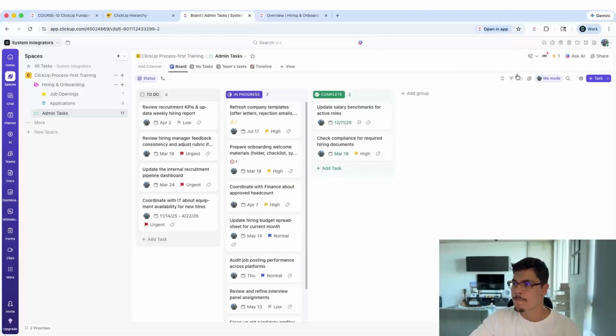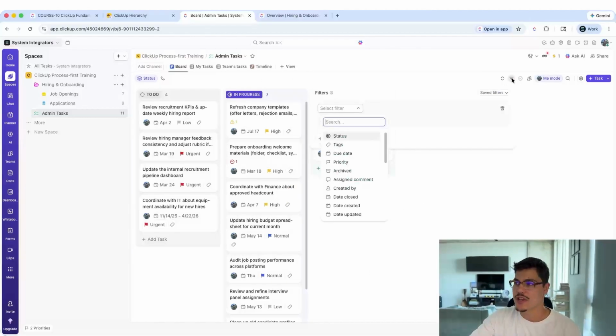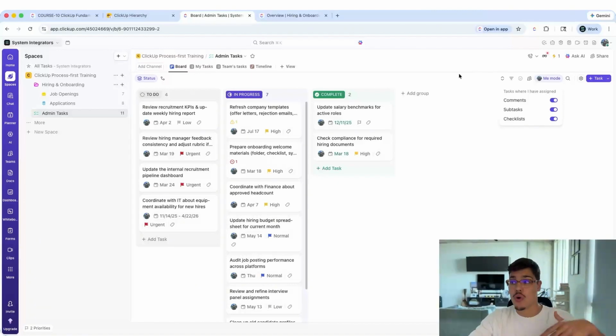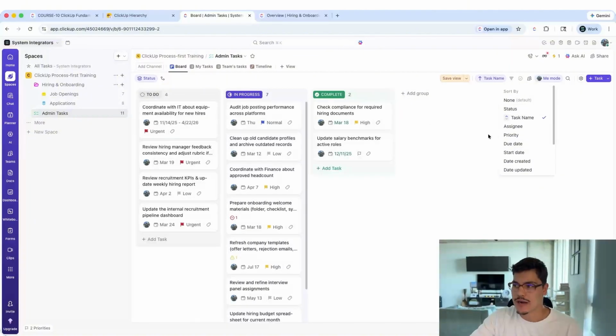In the board view, you can see that the same thing applies. You can have filters, you can filter things. You can also change or filter by assignees, which is a quick button here. You can also assign the me mode, which is going to show you only your tasks here. And you can also sort tasks. You can sort them by name, whatever you prefer, right? I just changed it by name.